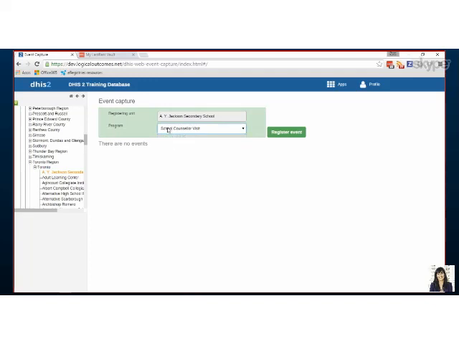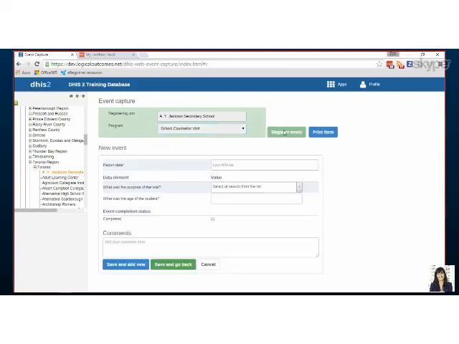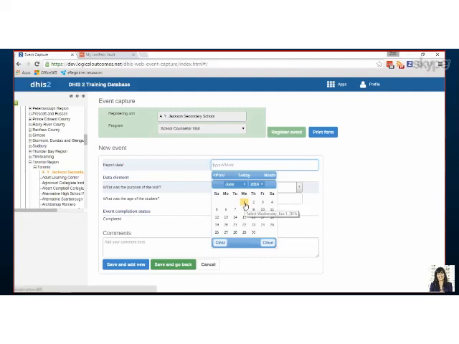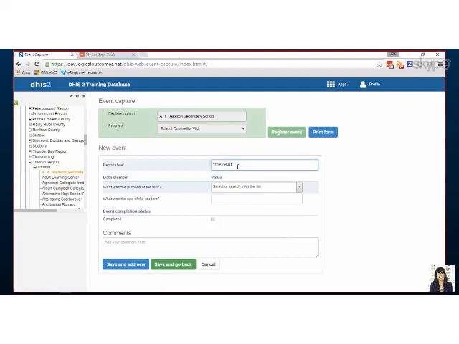So when I click the event, I've got to register it. So we've set up this event to have only two questions, two data elements, a purpose of visit, and age of student. So always with events and with tracker capture, you're going to have a date assigned to the form that you're filling out. So you'll notice that that's mandatory.